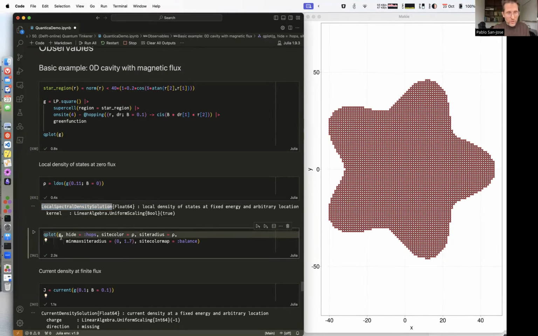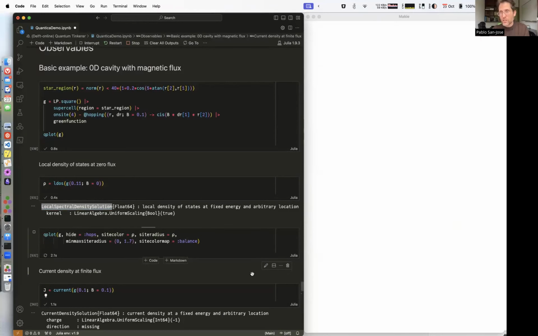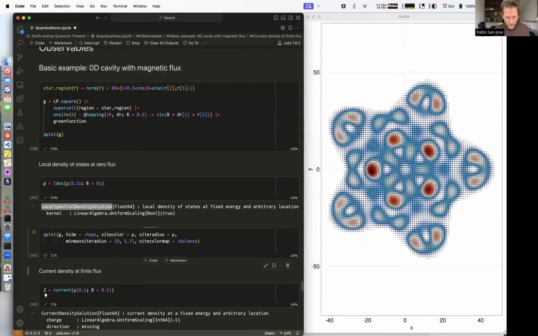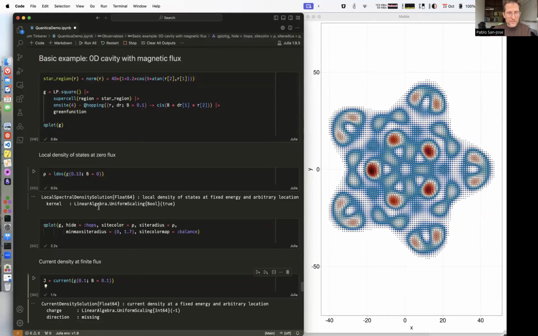I could do that, or I could actually plot it. I'm going to use this rho as a shader for this lattice. I'm going to encode the local density of states both in the color of sites and the radius of sites. So if I do this, I get the lattice, but now the sites encode the local density of states. And I could change the, I don't know, the energy. And you get a different local density of states.